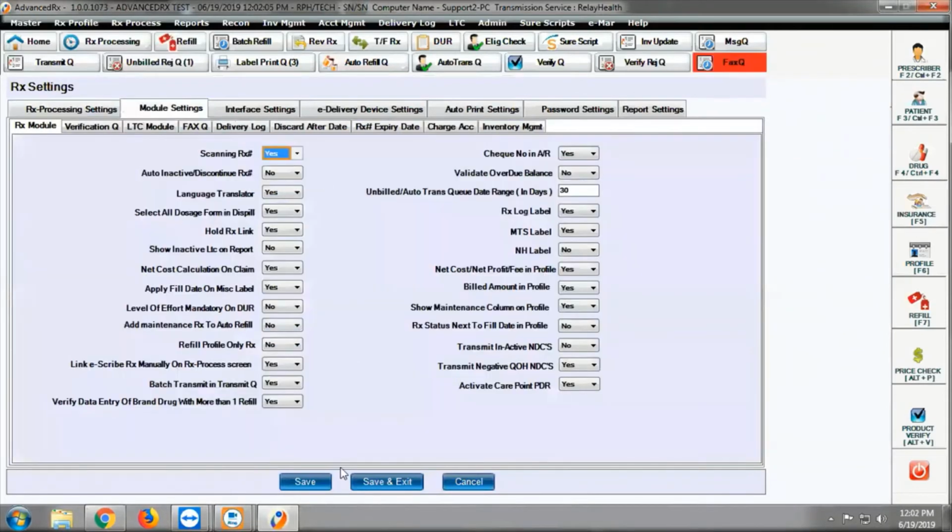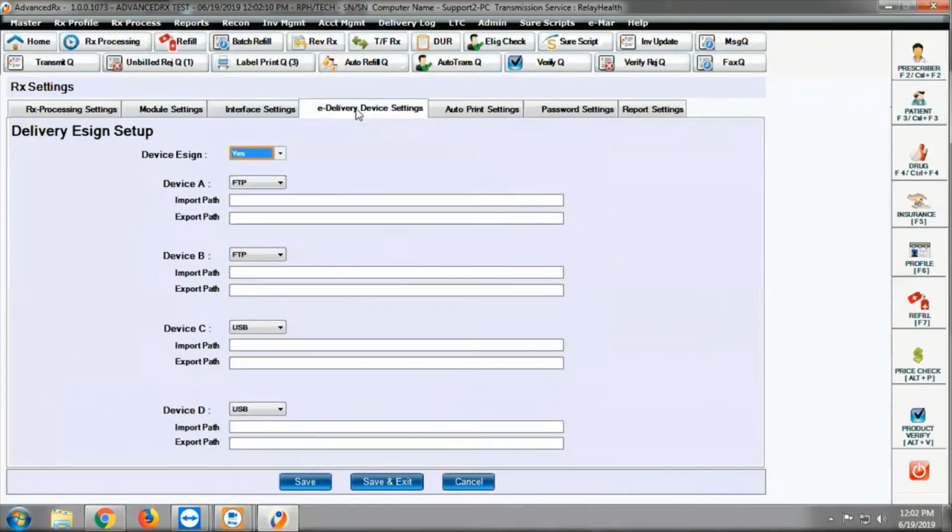Okay, module settings, interface settings, delivery e-device settings. We have a delivery device as well, which is set up with the help of FTP. You can send a driver. There's an Android device on which he would be installing our application. You just connect the device before he leaves and export the drugs that you want to send for delivery. He would import it, get the drugs, go for delivery, come back and export it back, so you have all the information. Okay, so this is set up from here.